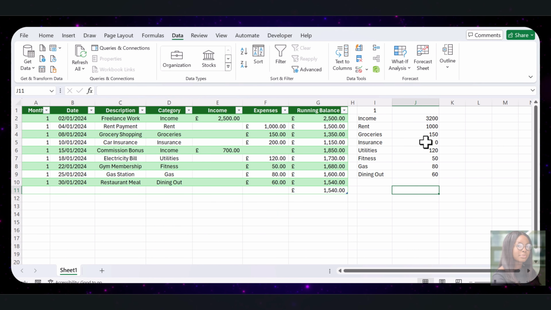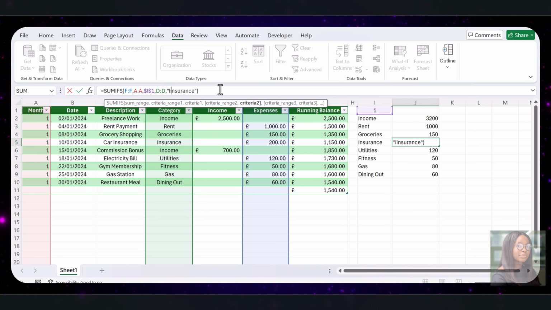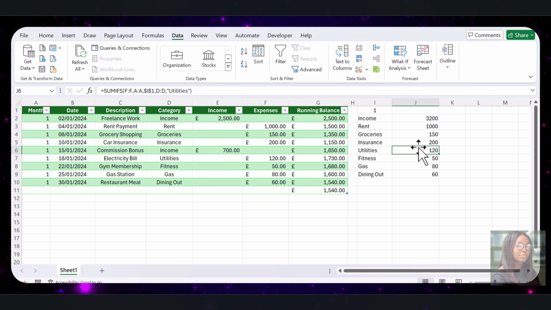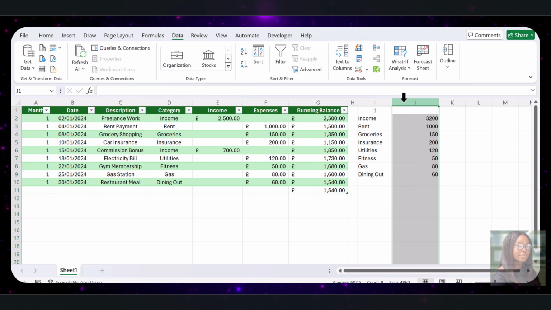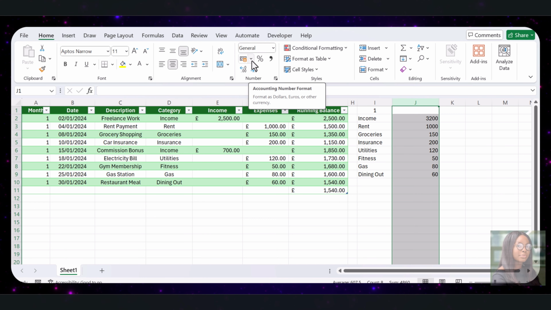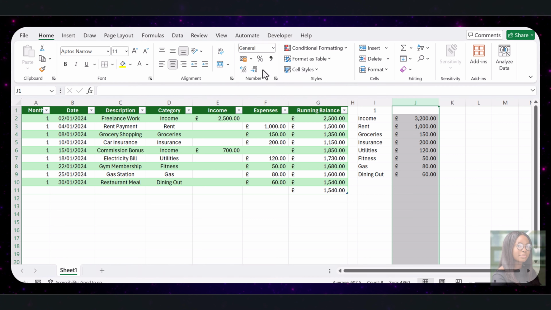You will notice here for insurance that we have 0 indicated as against the actual expense figure for insurance. This is happening because insurance has been spelled wrongly in the formula. It doesn't match with what we have here. So for the formula to work, you need to make sure that the spelling matches correctly with what you have listed on the table. So I'm going to quickly correct this. And now we have the figure shown correctly. And make this a currency by going to the Home tab and clicking on the currency sign.